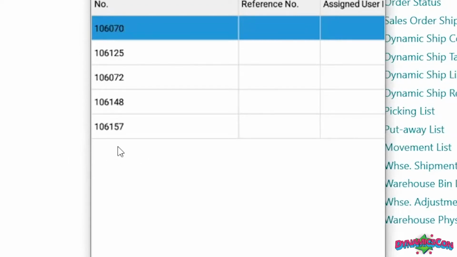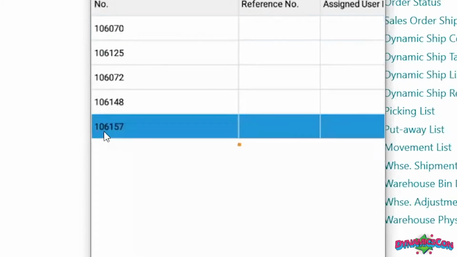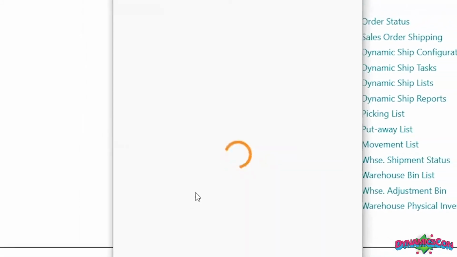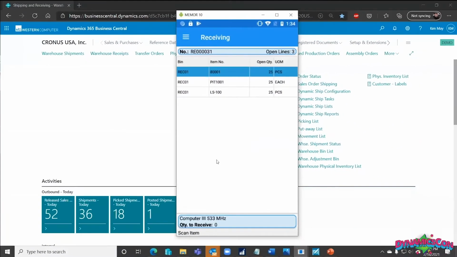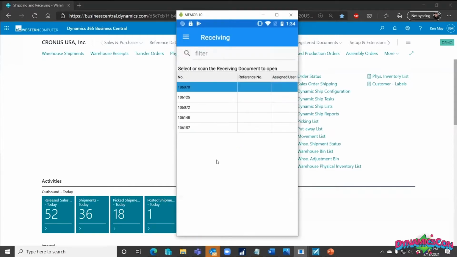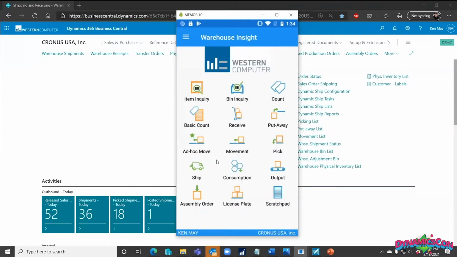Typically, the user would select which purchase order they would like to receive, and they would be presented with the items on that PO to receive. But having a scanner also kind of affords us the ability to do things a little more user-friendly as well.